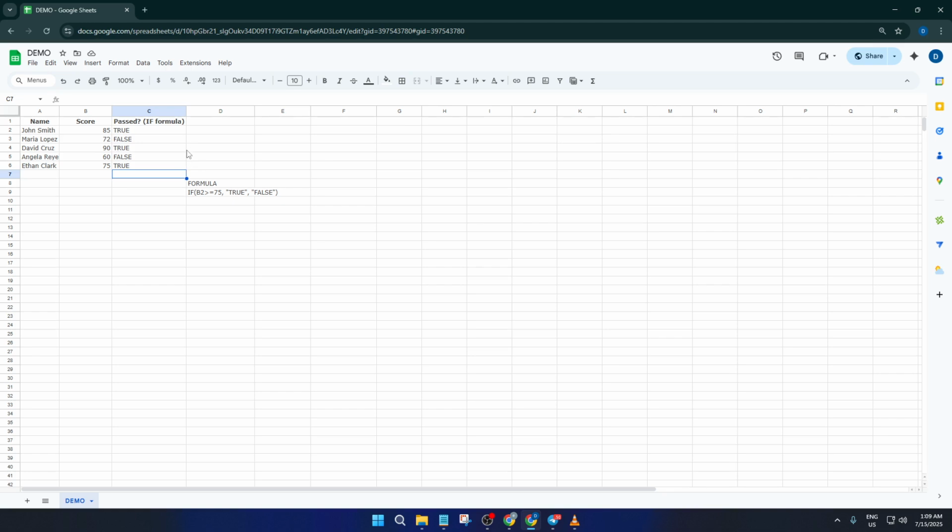This isn't just for test grading. You can use this logic for project deadlines, budgeting, inventory checks, or anywhere you need Google Sheets to judge something true or false for you. Take a moment to double-check your results. If you see something unexpected like a blank cell or an error, go back and make sure your formula matches the row's data. Sometimes a missing or misplaced quotation mark can make all the difference.